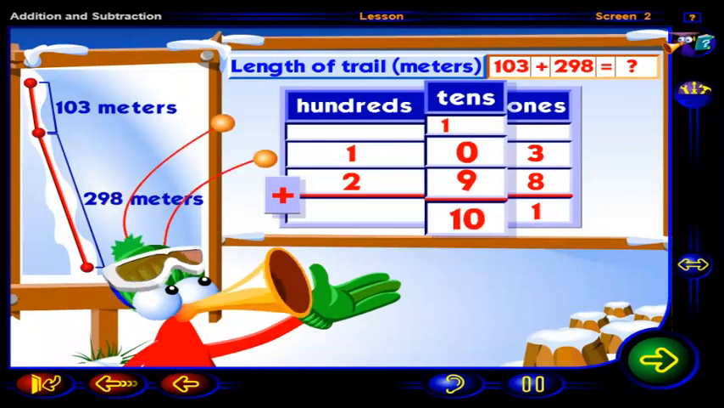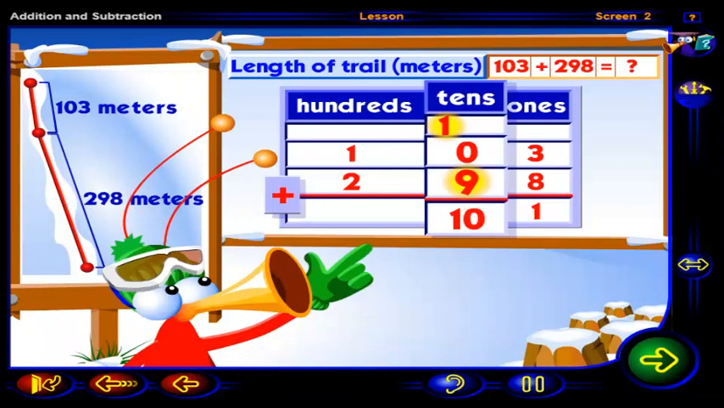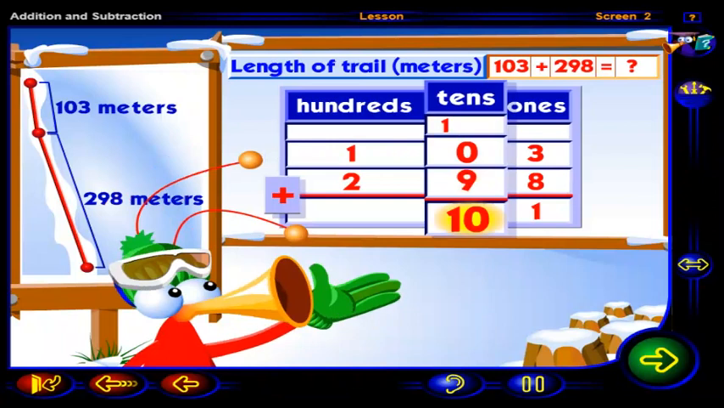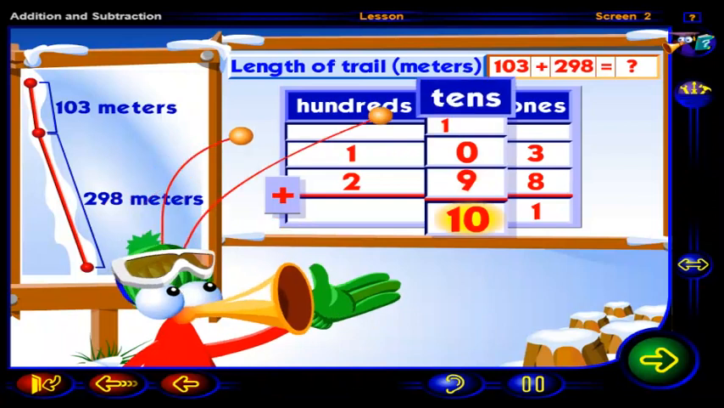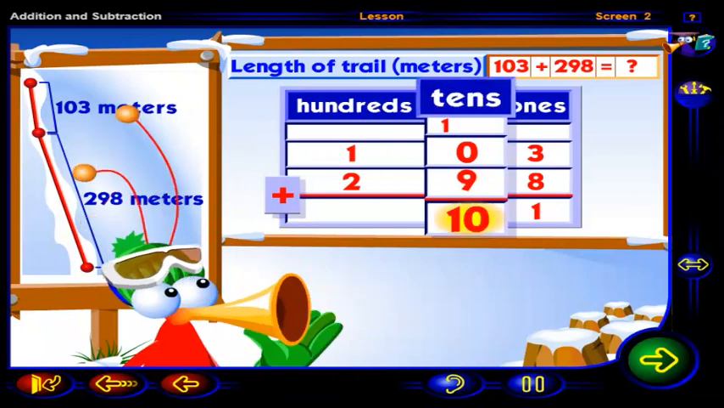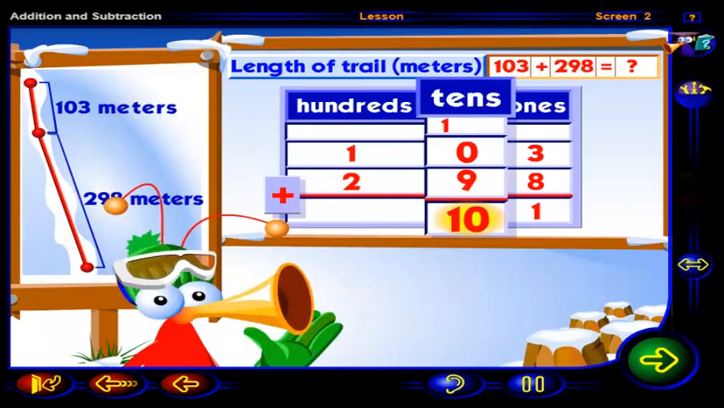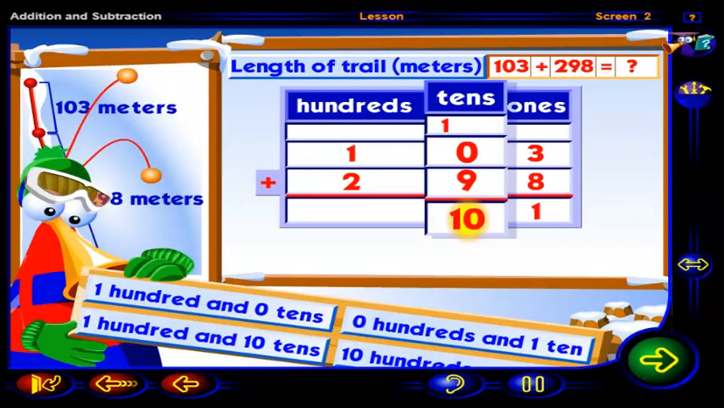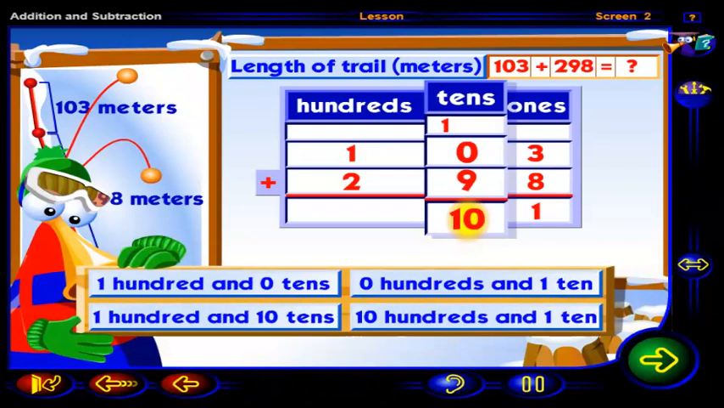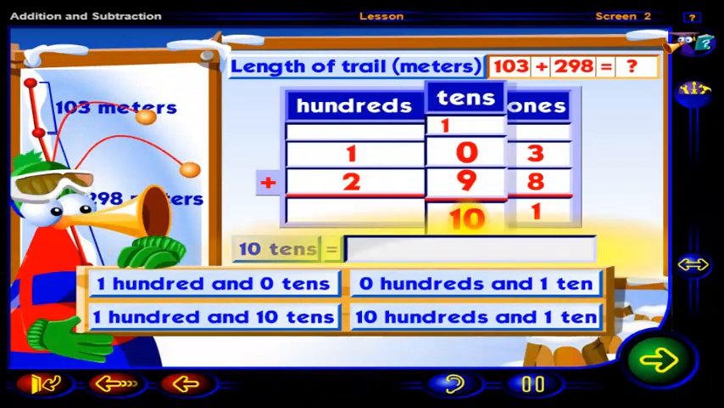That's it. 1 plus 9 equals 10. Now there is a 10 in the tens place. 10 tens. Which of these is another way of writing 10 tens? Drag your answer here, and when you're done, click OK.